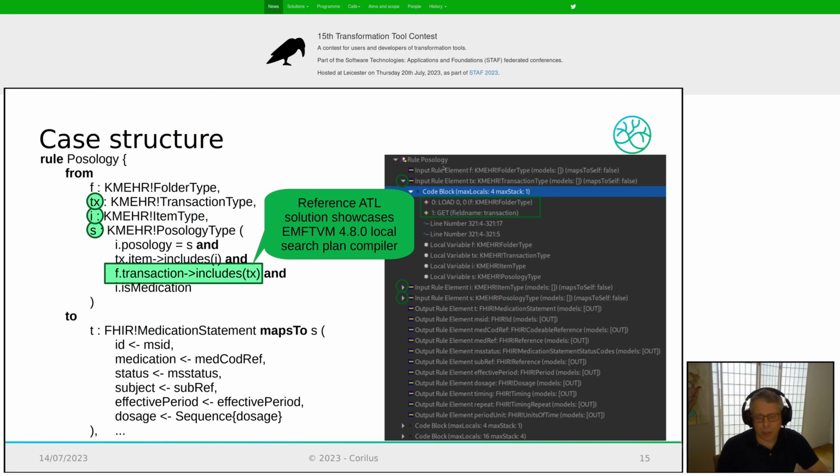You can also see it in the bytecode of the EMF TVM file. The folder element here doesn't have any code underneath it. The engine just has to find it. But the TX, I, and S elements have code blocks underneath, and those code blocks will basically return the possible candidates for matching. So in this case, we take for the TX element f.transaction. That typically returns a sequence of transaction elements, and we're just going to try and match the TX against that.